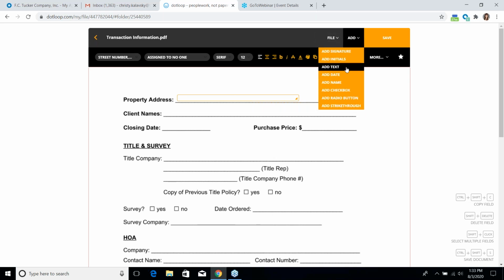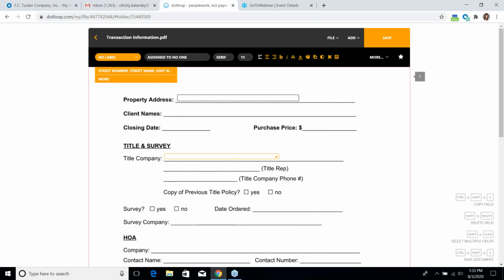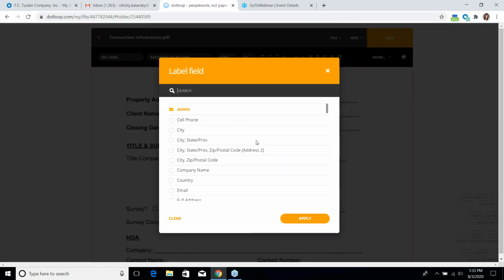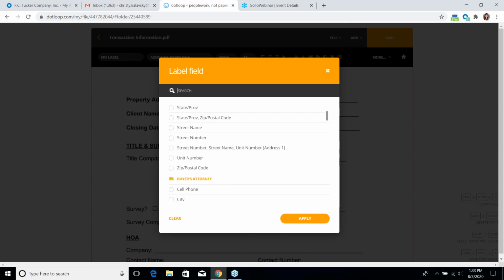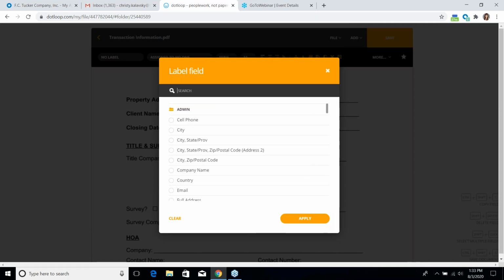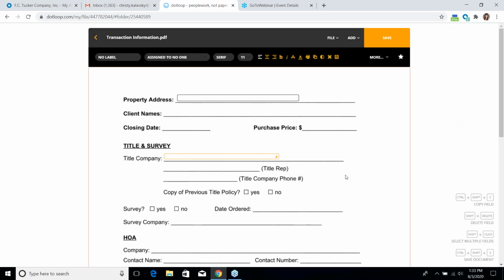So I'll add another one here. We'll add text, title company. If you wanted to give it a label now with title company, you might not. That might be more of a free form field, but you're basically dropping little information boxes into the document and then telling Dotloop what kinds of information you want to go in there. So that can be a really nice and helpful way for you to customize your Dotloop experience. I'm going to save that.